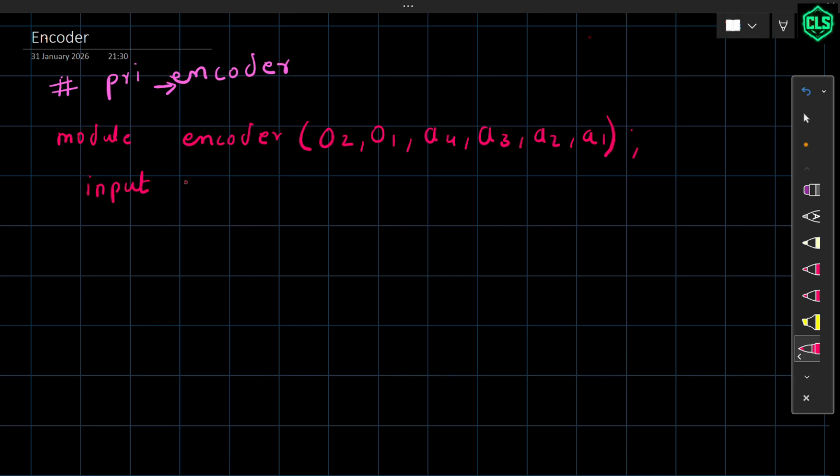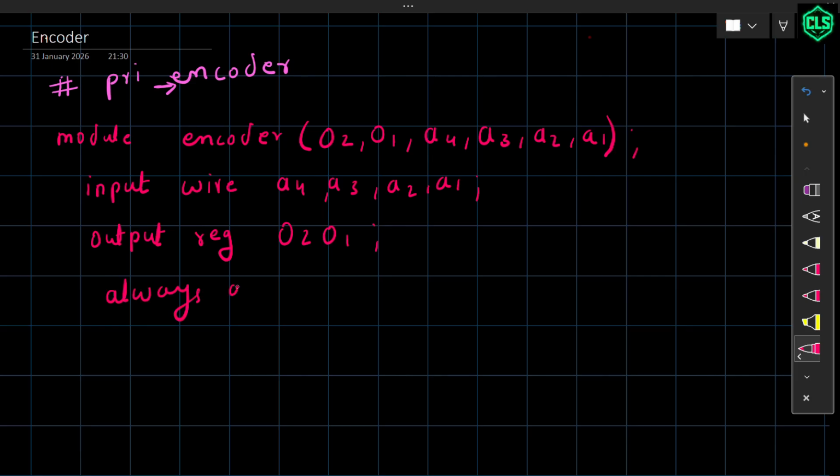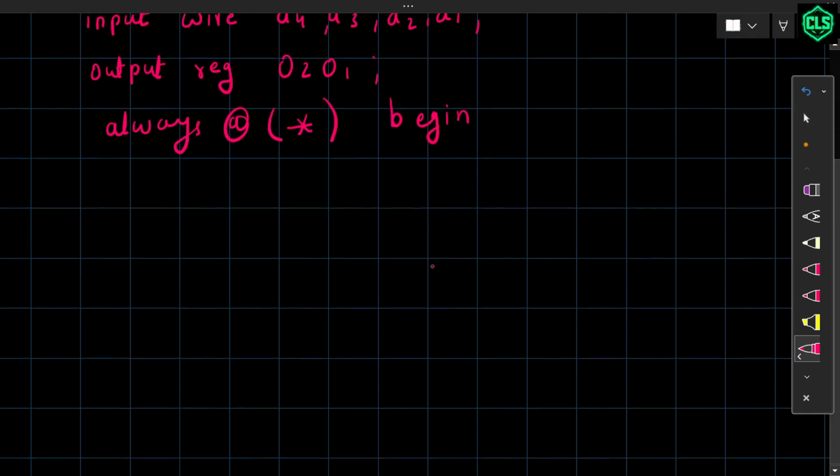First, for our inputs I will take wires A4, A3, A2 and A1, all of them 1 bit. Then our output is reg, O2 and O1. Fine. Now let's write our logic. We are using an always block, with the trigger @, and we will use star in this video. Star means all the inputs, so whichever changes, our output will change. Okay, so a little bit up now.